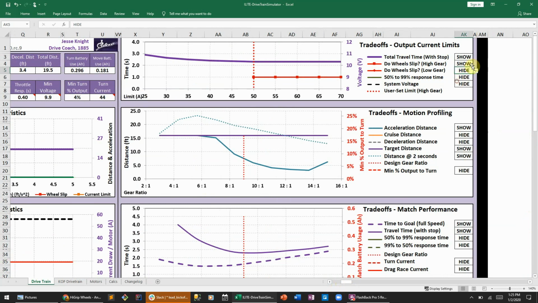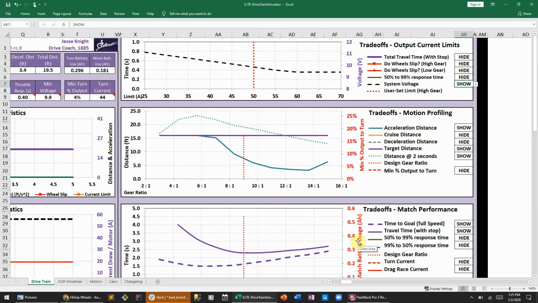Okay, so hide these. Low gear is interesting. If you want to play with low gear, I find it to be pretty cool. You can try and design right up to the edge of traction limiting in low gear. And as long as you get it close, you'll probably have a good year.